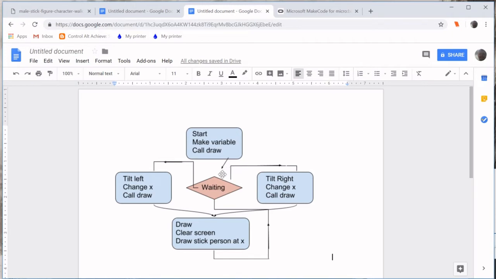But while waiting, if you tilt left, we'll come out of here towards tilt left. We will change the x, which is our variable, and call the draw again, which means we come down here to the draw. In the draw, we'll clear the screen and we'll draw our picture at whatever x is now, which was just changed by tilting left. We'll come back out and go to waiting.